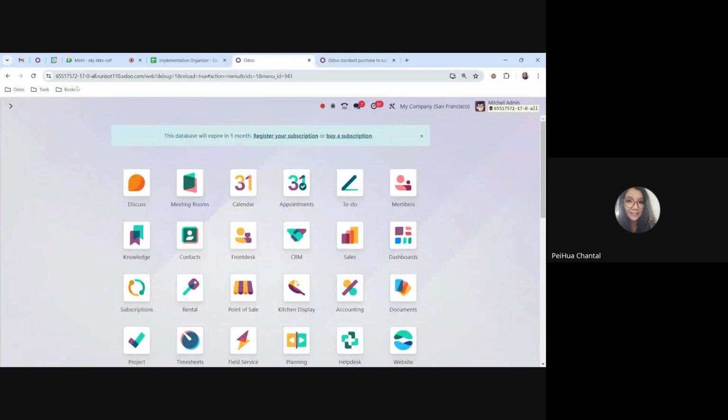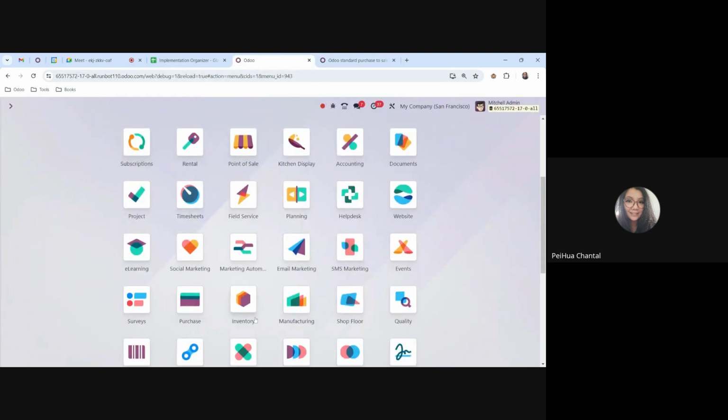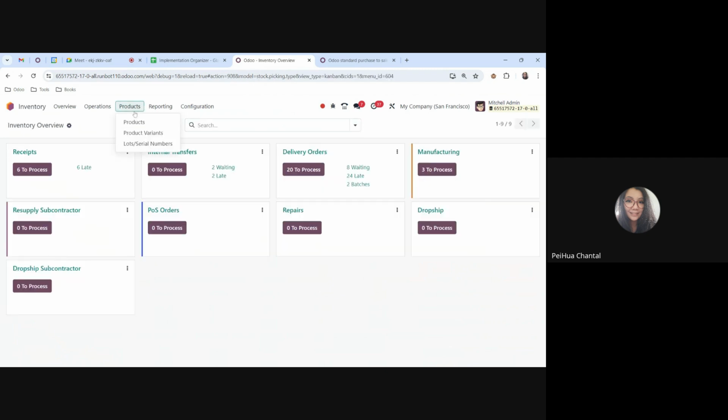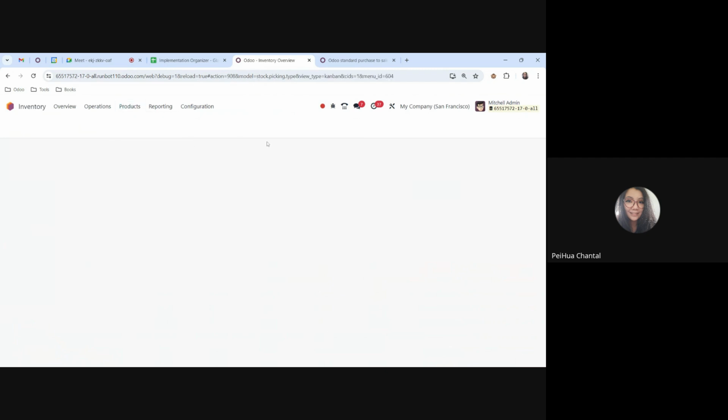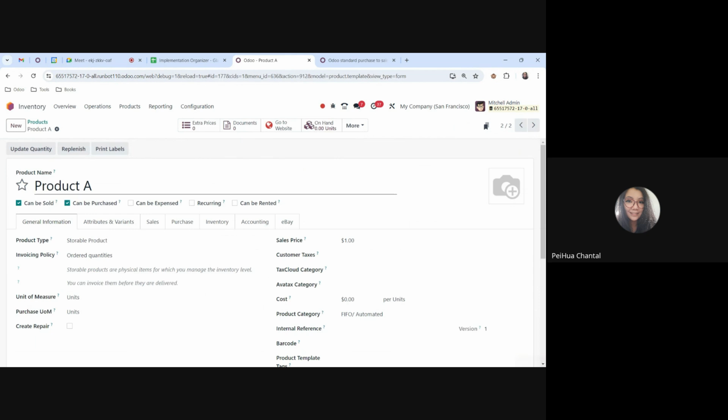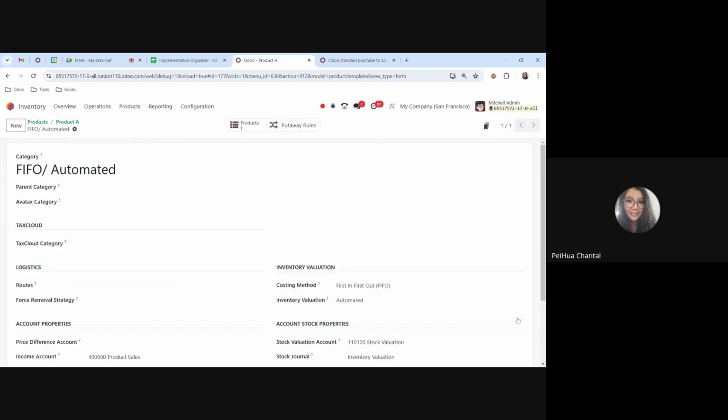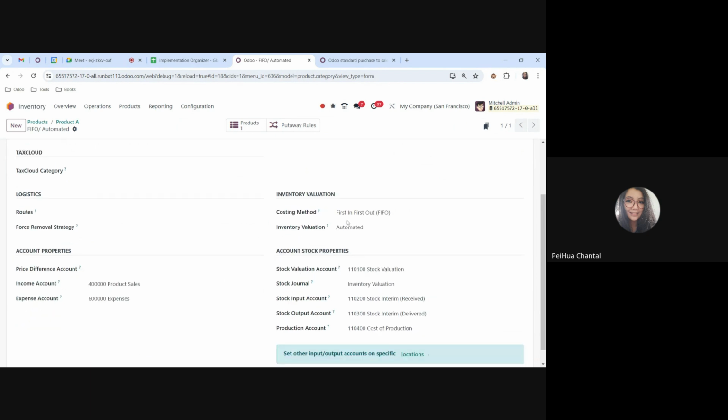I'm going to go to a database here. I'm going to the inventory application, go to the products. I want to show you the product that I have created. It's called product A. You can simply click on new and then set the product name. And in the category here, I'm setting FIFO automated. If you click on this little arrow, you will see that I'm setting first in, first out, and then the valuation, which is automated. And these are the default accounts.